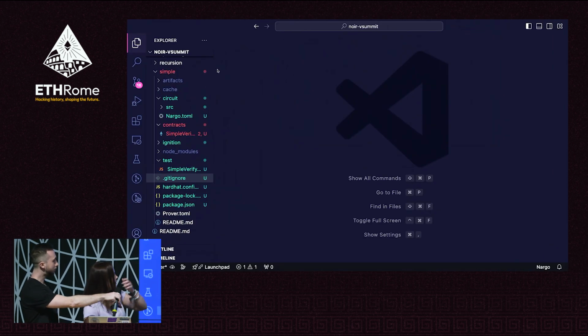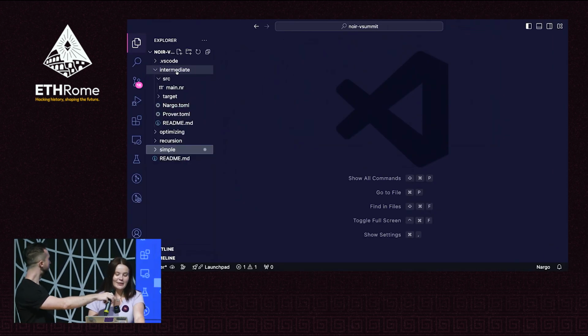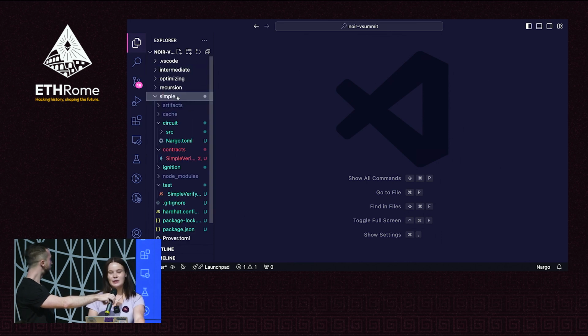Okay, so in this GitHub repo, I've got a few different examples of stuff. We've got simple, which is just that thing that you saw over there, like x is not equal to y. We've got intermediate, optimizing, and recursion. I'm going to go into those soon. But right now, I'm just going to explain how you would start a Noir project.